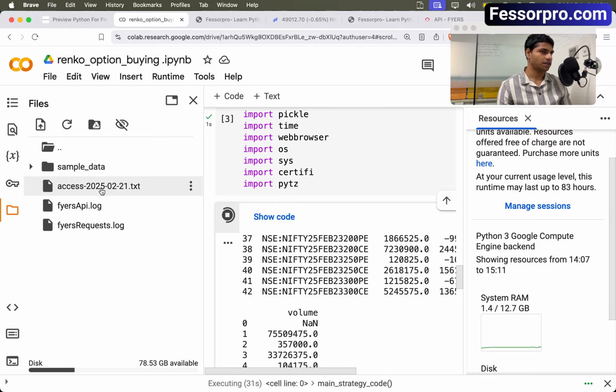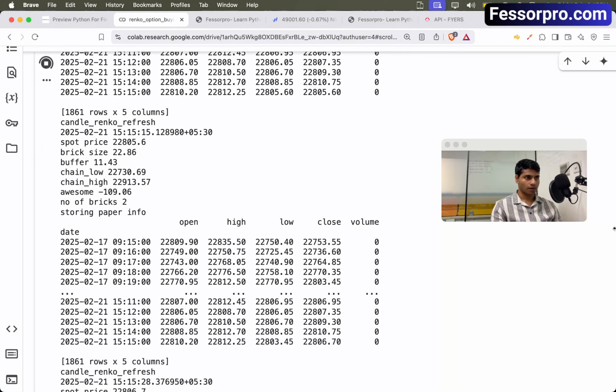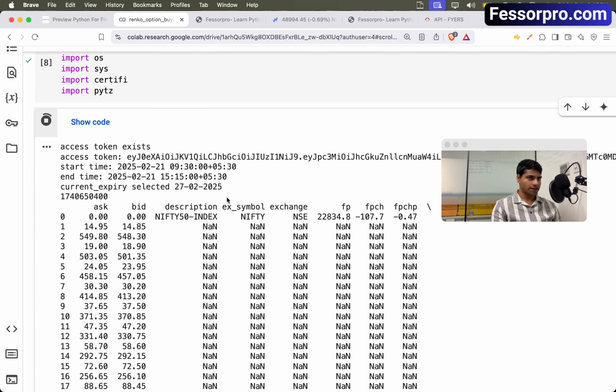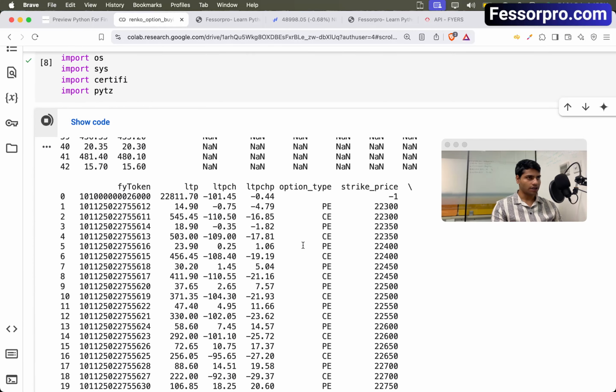You can see the access.txt file is created and the strategy started. So I executed the code. When you execute it, you'll get some output like this. You can comment out all the unnecessary parts of the code.